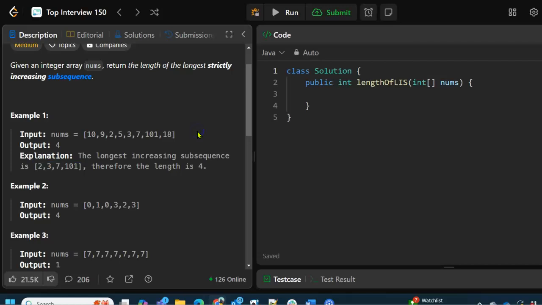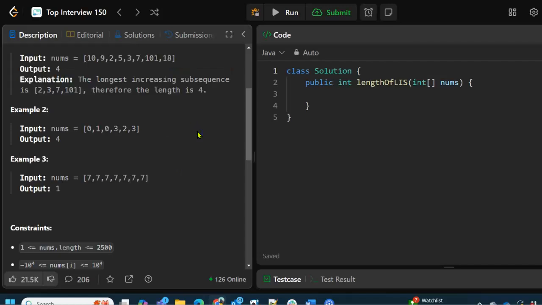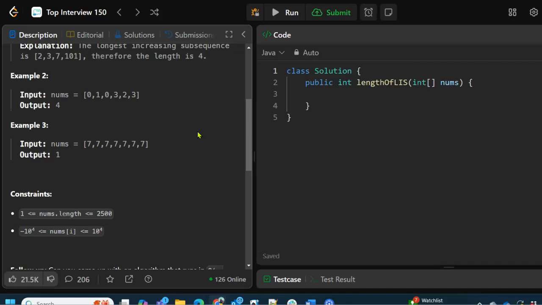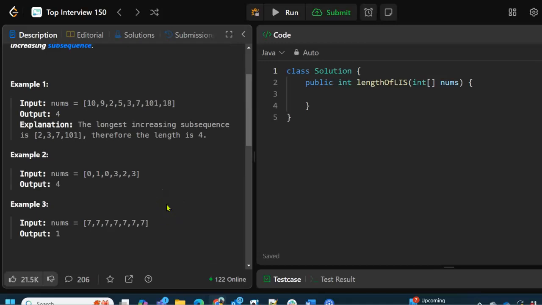And what else do we need to know here? It's strictly increasing. So if you just have the same number over and over, that's just a subsequence of length 1. Every element in there is a subsequence of length 1. So it has to be strictly increasing. The length of the nums array can be up to 2,500, and there can be negative numbers even though they aren't in the example, but we're going negative 10,000 to 10,000.